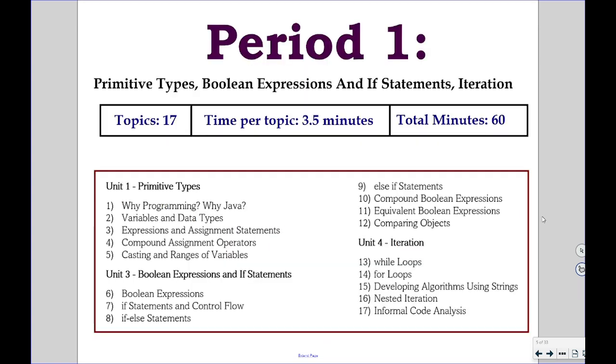All right. So today, period 1, there will be 3 units from the AP curriculum, but we will be doing 17 total topics. So you can see here, Unit 1 has 5 topics, Unit 3 has some topics, and then Unit 4. So that equates to about 3.5 minutes per topic is generally what I'm going to try to shoot for. So I don't want to talk too long or too short on each topic.